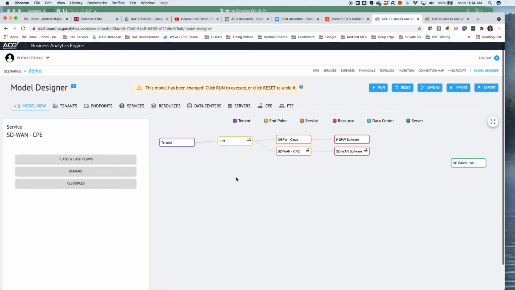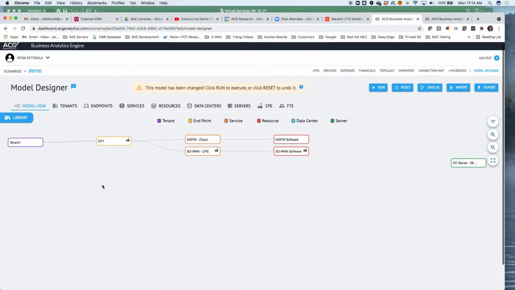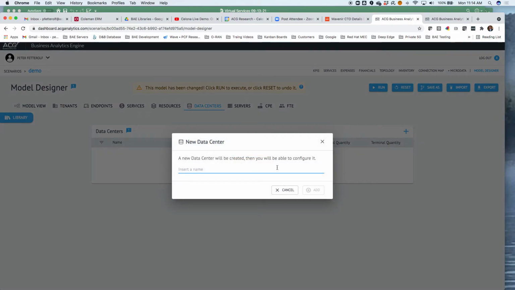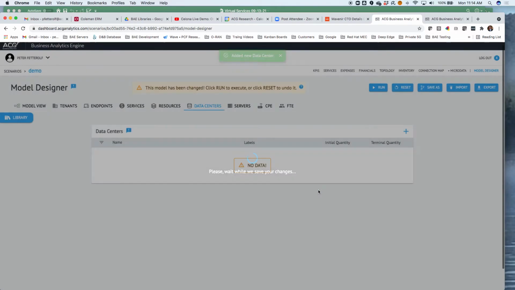So if I go back to my model view now, you can see basically now I have these guys connected. However, what I don't have is any data centers yet. Because this guy runs in the CPE, so he's all set. He doesn't need a data center. This guy is running in a data center. So let's add a data center here. So let's select this guy. We'll call him DC1. Let's add that.